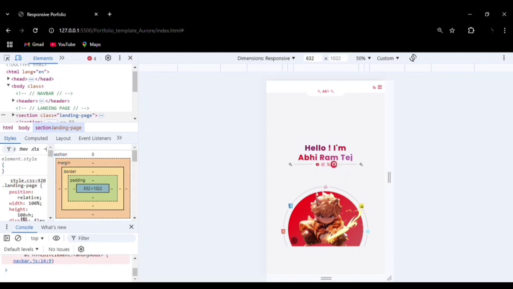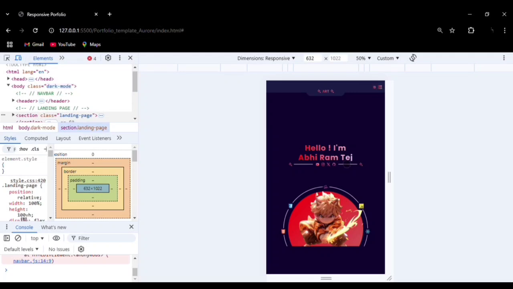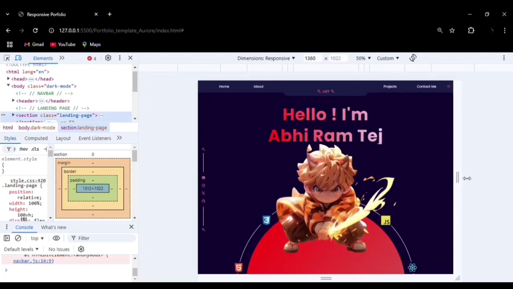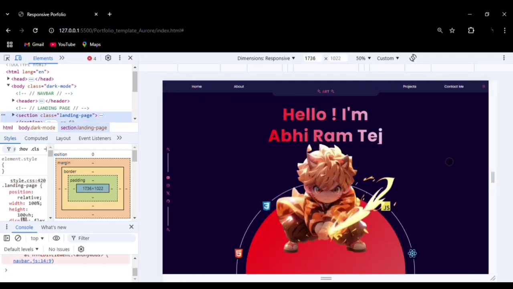And you can see that in the dark mode as well. You can see perfectly aligned exactly at the center, neatly aligned, no deviation, no changes have been made. A very properly made website using HTML, CSS and JavaScript.